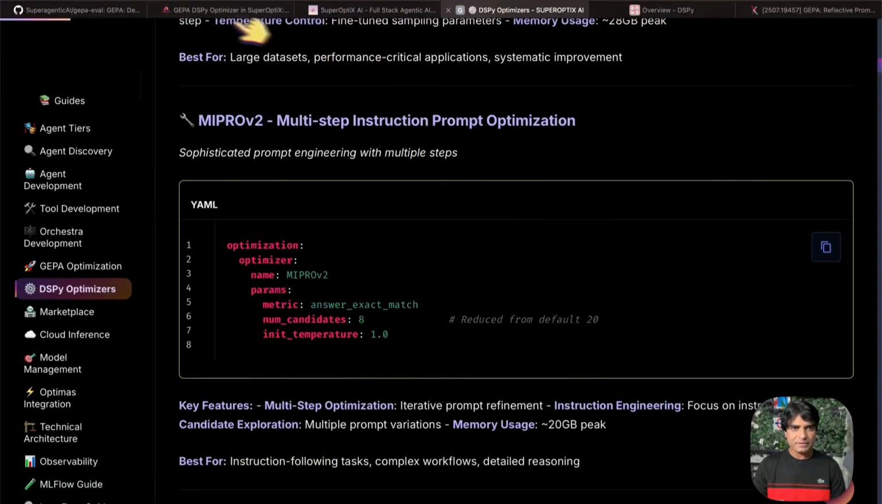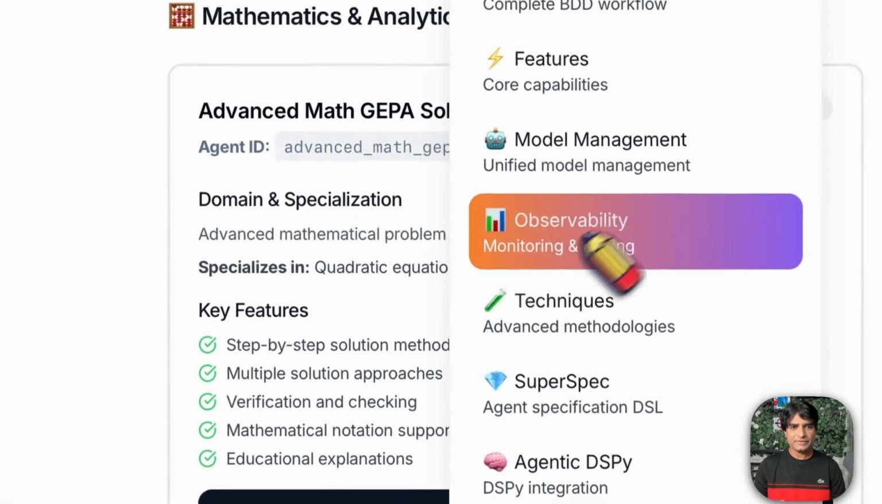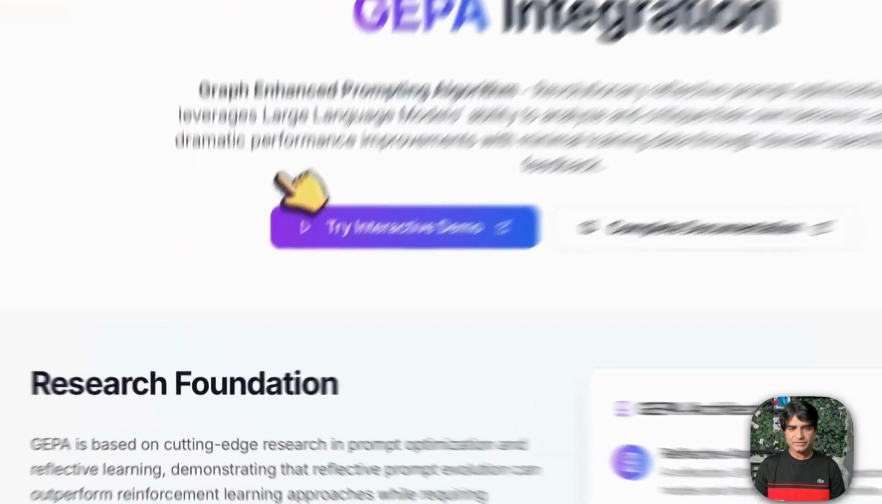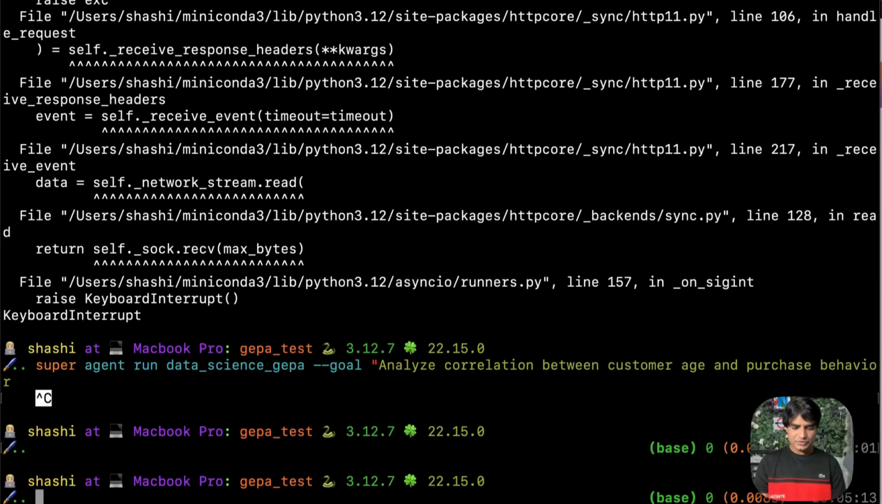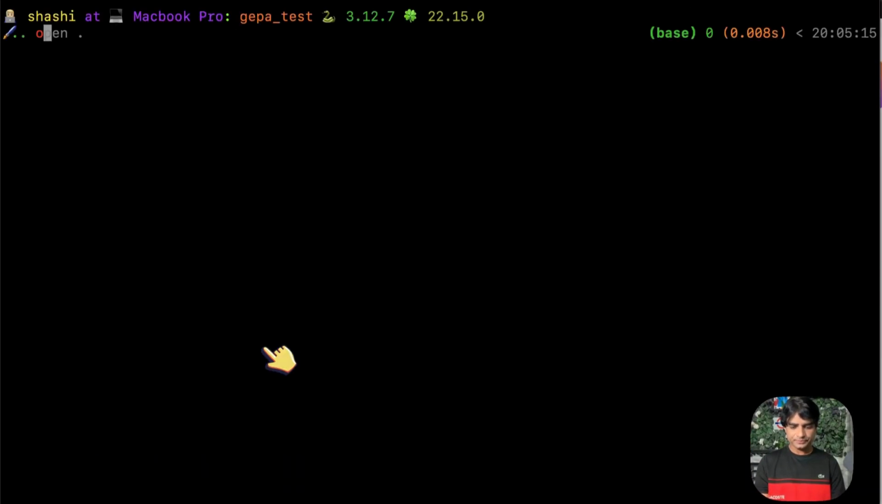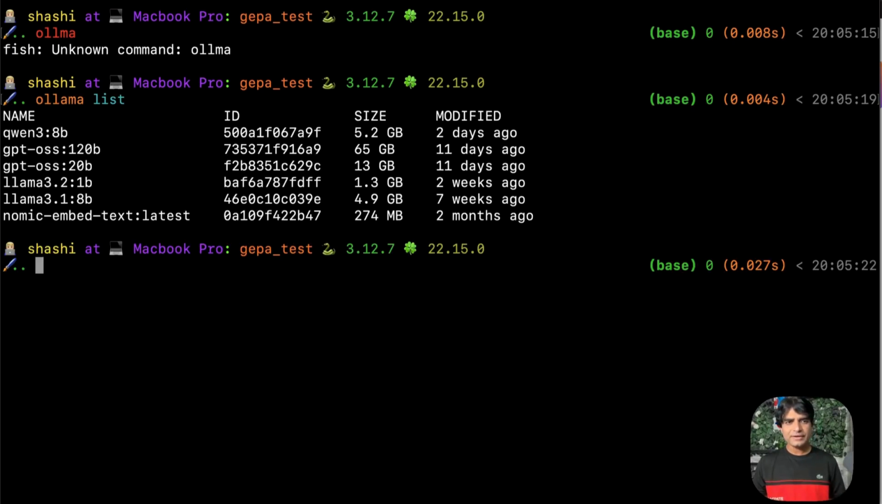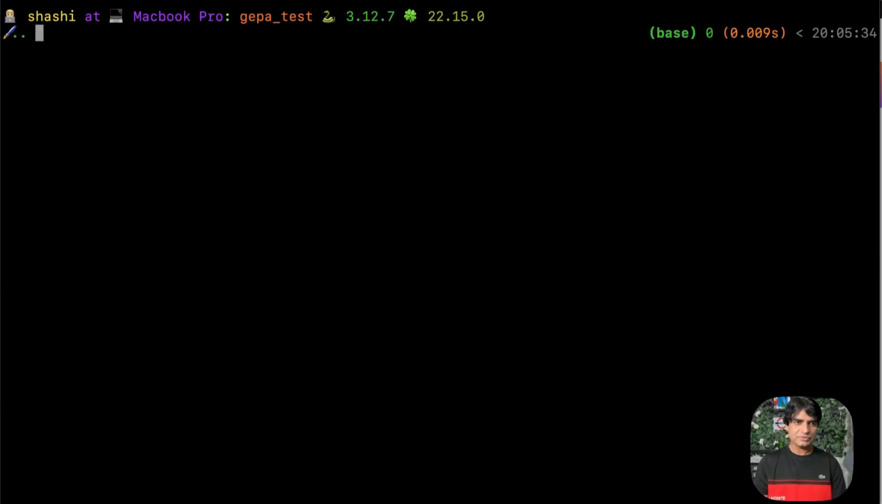You can find more information about this integration on the SuperOptiX website page. And also feel free to try and change your LLM model already downloaded. You can use GPT-OSS or Qwen or Llama. So you can try with a different base LLM versus a different reflection LLM. So you have the option to do that.